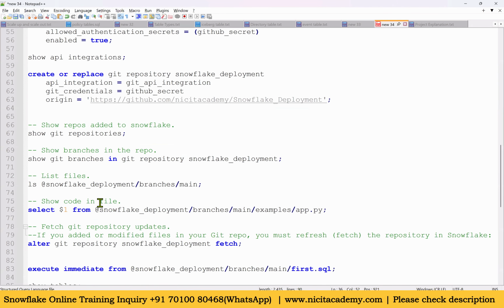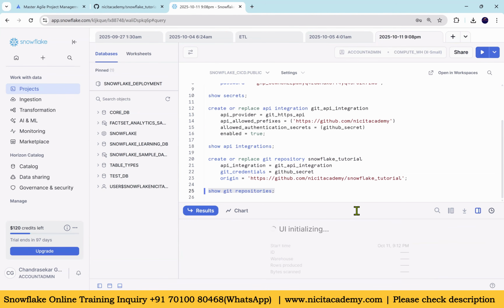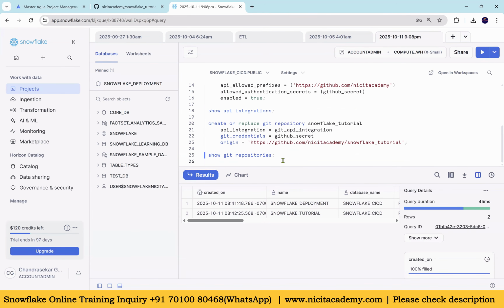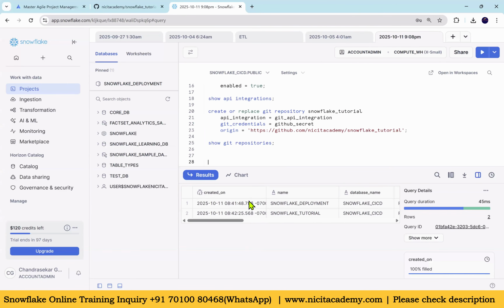If you want to check it, you can check it here. Okay, so you want to see all the repositories. So you can check here. Whatever repositories we have, Snowflake deployment, Snowflake tutorial, that we created in Snowflake, right? So I want to check Git branches. So how many branches are available? Then this is the repository I can take. Show Git branches in Git repository.